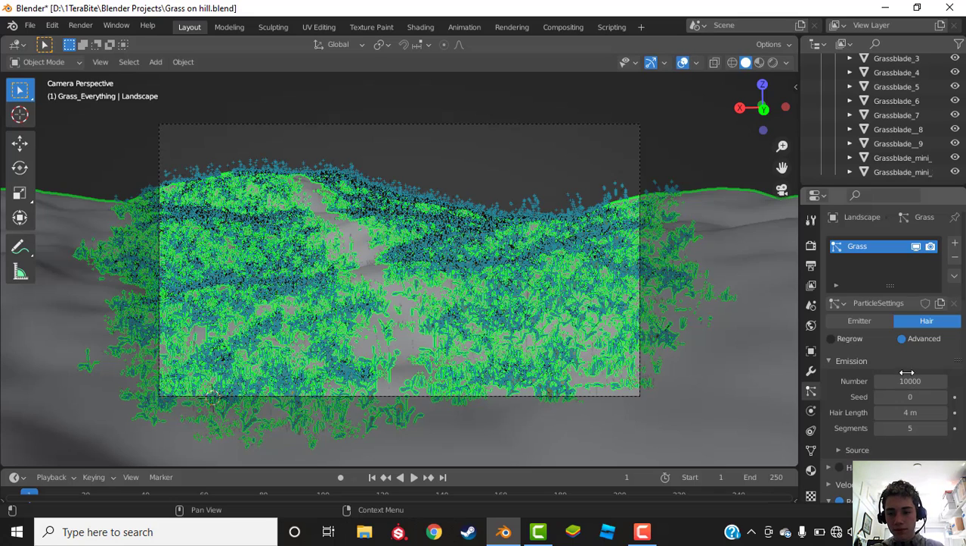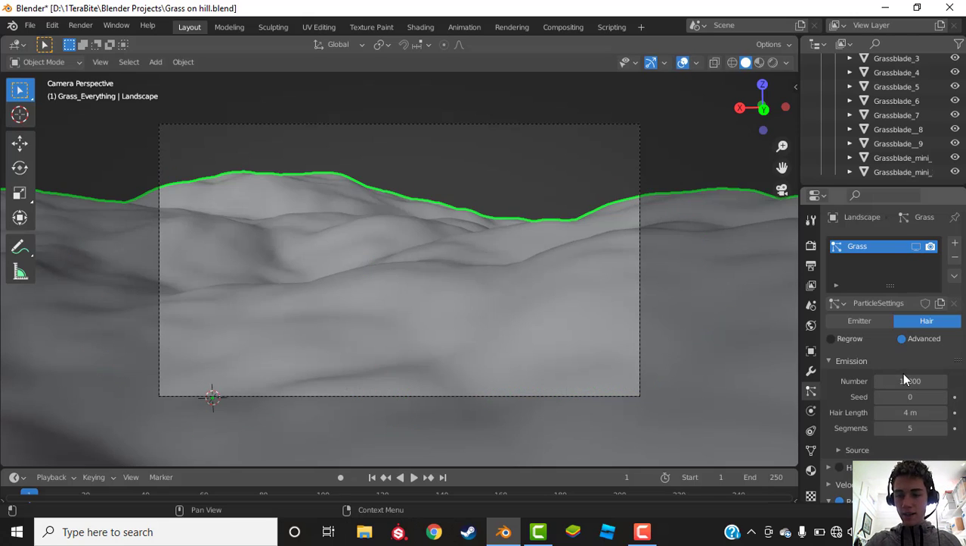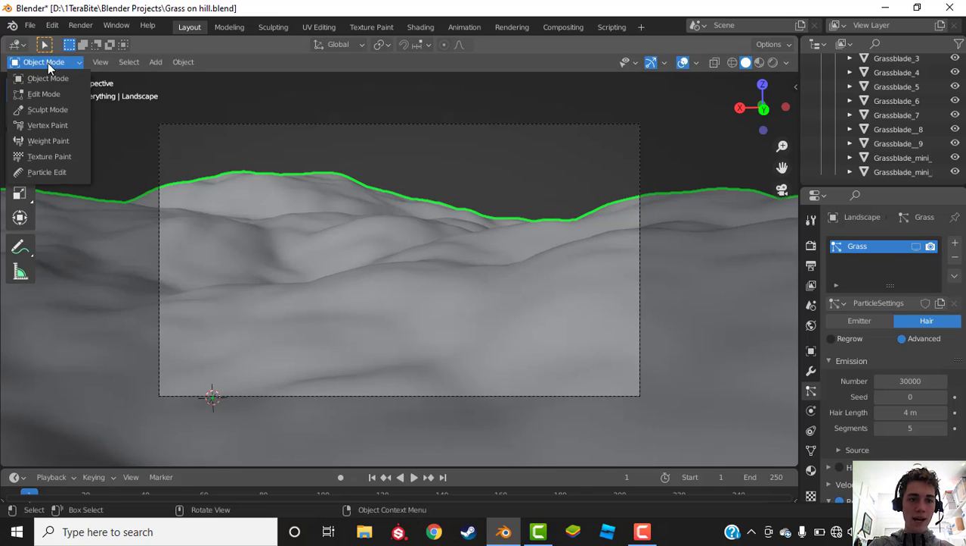Change the number up to something like 30,000. And that will be put into the render. Next, we have our grass. We want our trees. So we're going to go back into weight painting mode.